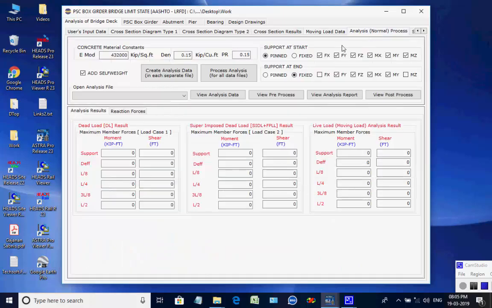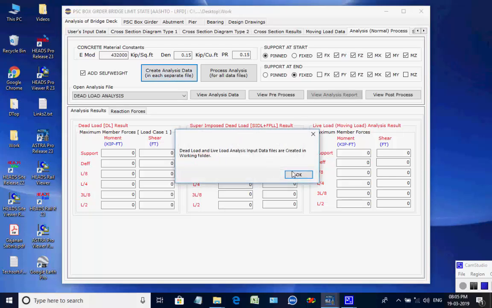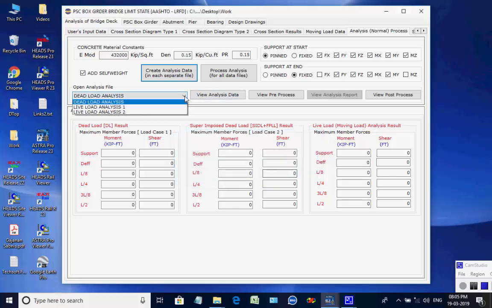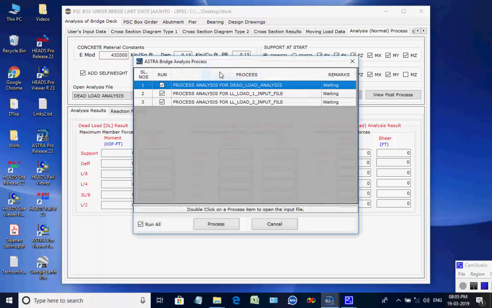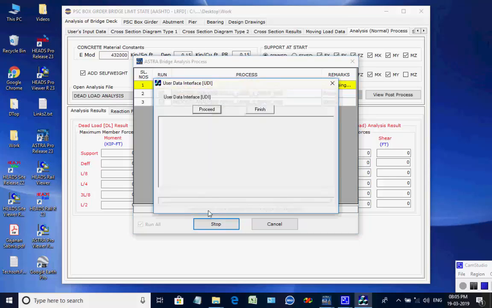In the page analysis normal process the material constant values and the end supports are mentioned. Click on button create analysis data, the message comes mentioning that the analysis data are created. In the list all the three analyses input data are listed. Next, click on button process analysis, the list of all three processes are displayed. Click on button process to start the process.